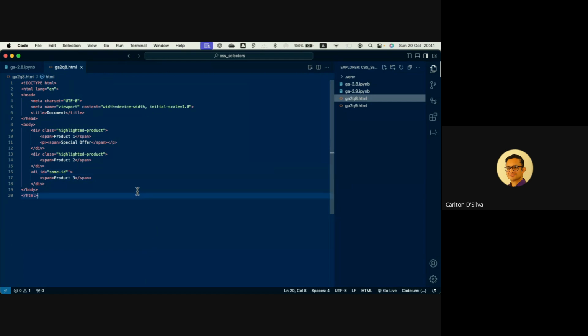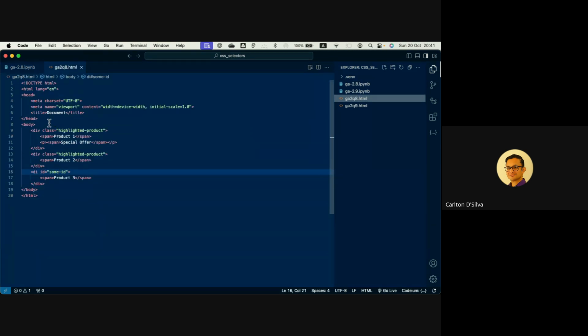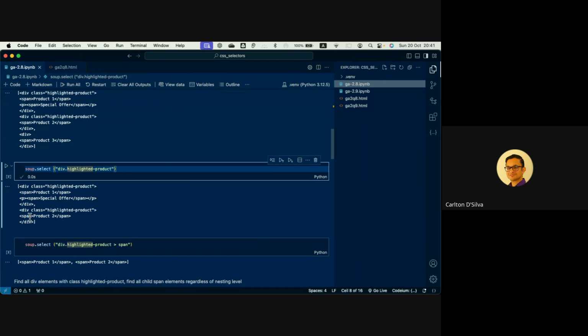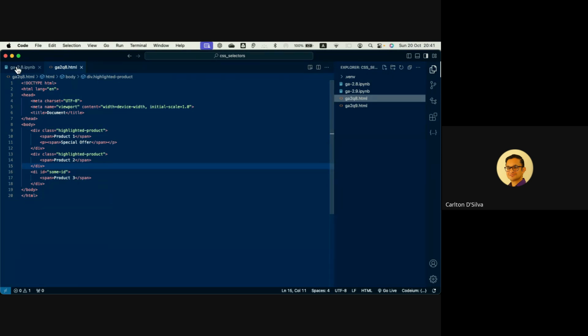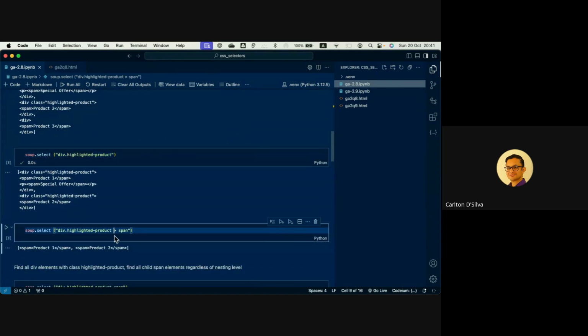If it had this ID and you wanted to select this particular tag, then instead of a dot, you would have to use a hash. But we want only the ones which have the attribute class, and the value of the class is called highlighted product. So when we selected this, as you can see, it pulled out two things because there are only two of them which have that attribute called class highlighted product. But what we want is all div elements with class highlighted product, and then find the span elements which are its direct children. Okay, so now here is something called a combinator.